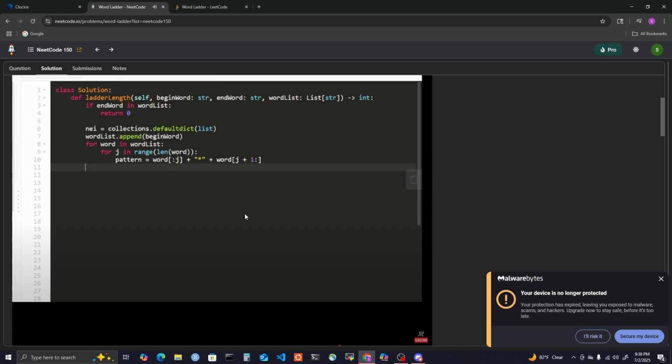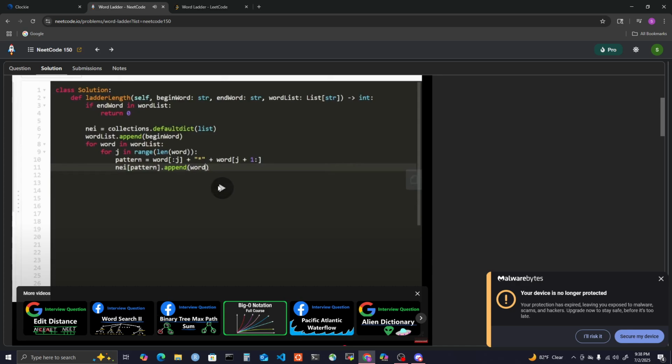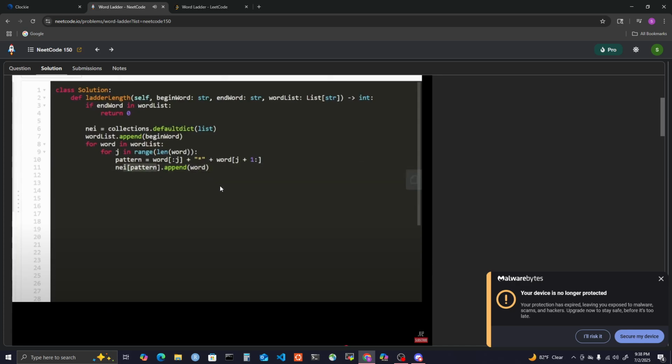So we're just going to go through every position, replacing a character with a star, and then for this pattern, in our neighbor list, all the strings that fall into this pattern, we want to append the current word. We want to say this word is a part of this pattern, and that's going to help us traverse the graph later on. Of course, we're going to do that for every single word in the entire list, and we're going to have that star go in every position of the word.